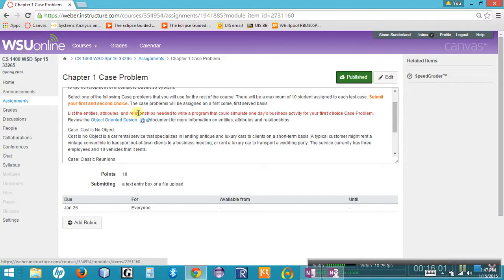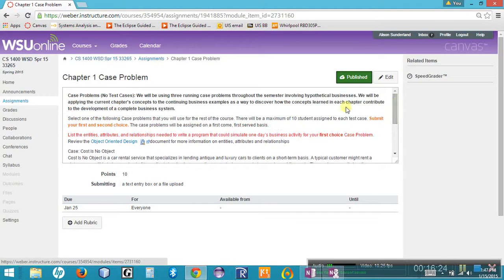And then finally, I want you to define the relationships that you can identify between the different entities. Remember, every entity does not have to have a relationship with every other entity, but every entity must have at least one relationship, otherwise it's probably not needed. So that is your homework assignment for this week. You're going to be submitting an introduction, and you're also going to be selecting your case problem and then providing me with a list of the entities, attributes, and relationships.